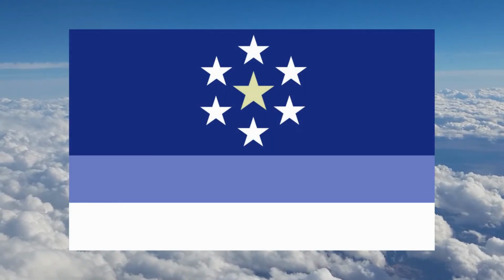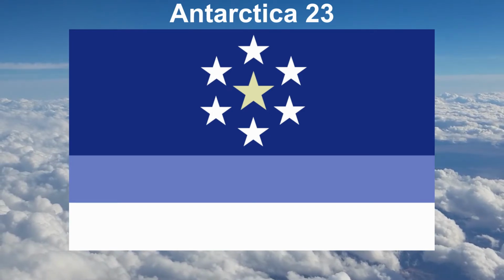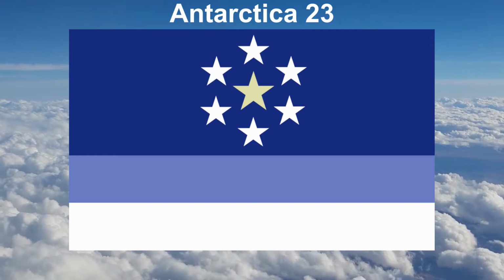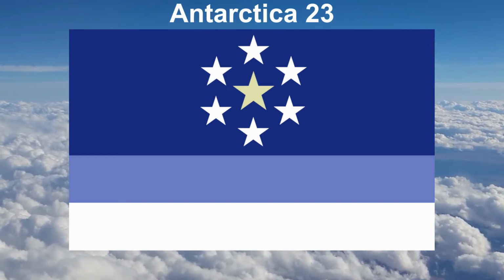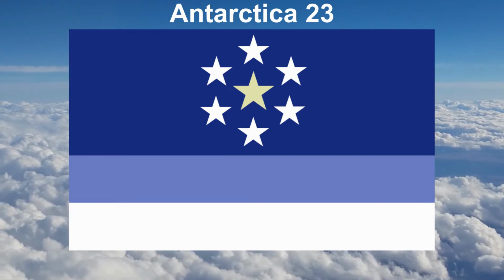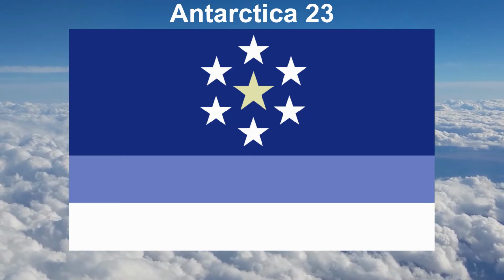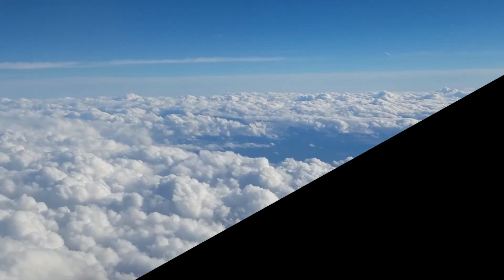Next we have entry 23. The 6 white stars represent the other 6 continents of the world, which from Antarctica's view, are around it. The golden star represents Antarctica itself, centered, showing it as the center of the South Pole. Dark blue represents the South Antarctic Ocean that is around Antarctica. Light blue represents the glaciers that fill the landscape. The white represents the snow and ice sheets that cover the landscape.